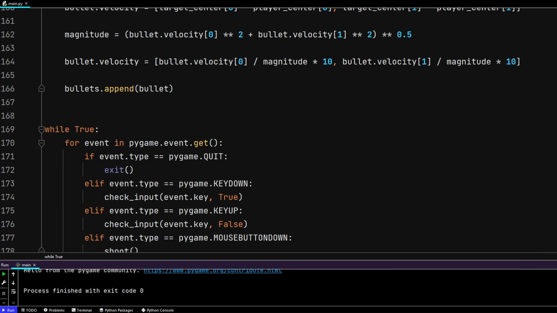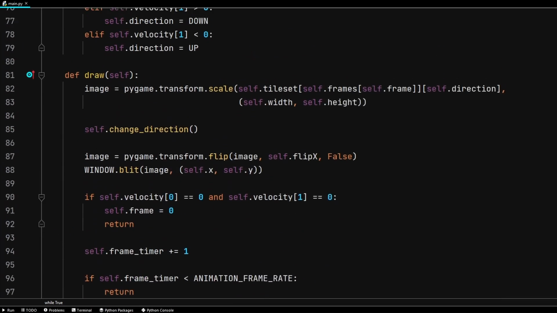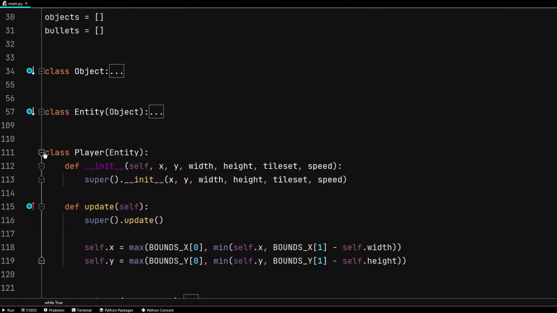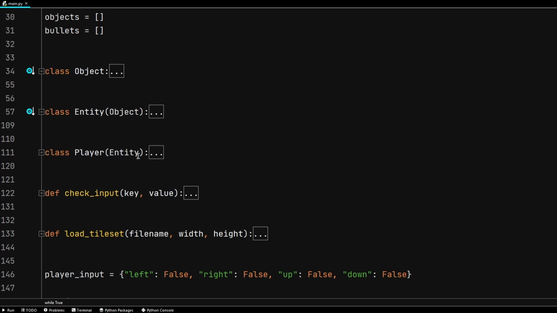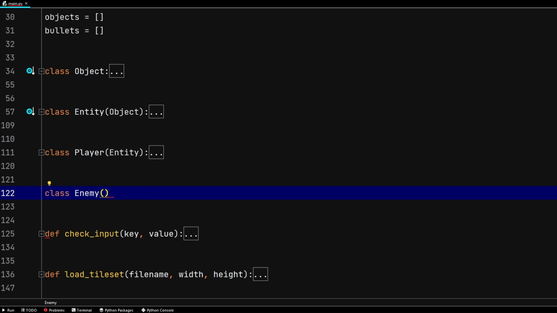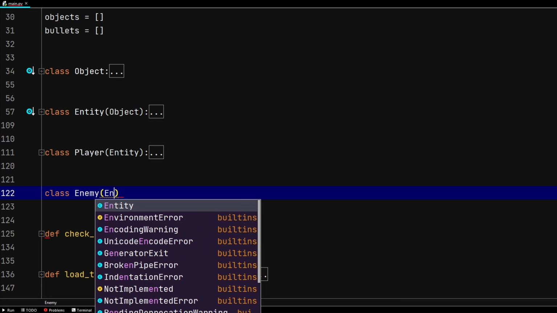So the next thing that we're gonna do is work on adding enemies, because what's the point of shooting if we don't have anything to shoot at, am I right? So similarly to how I made the player class, I'll make another class called the enemy class. And I'm gonna derive it from our entity class.